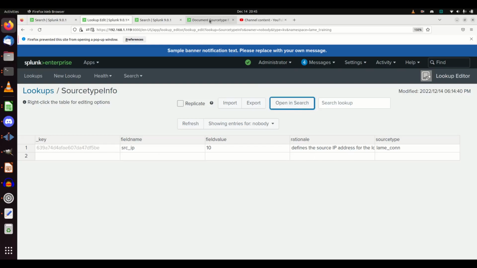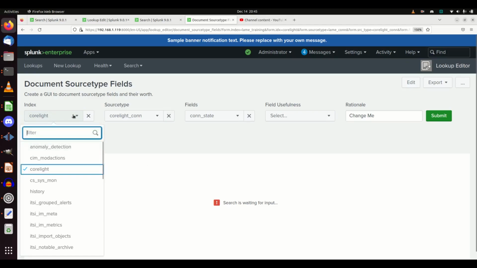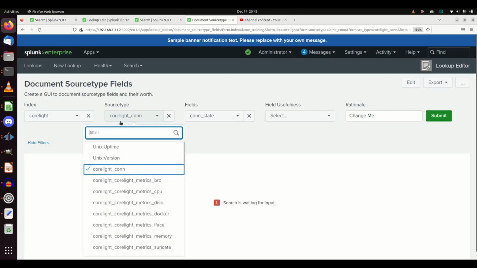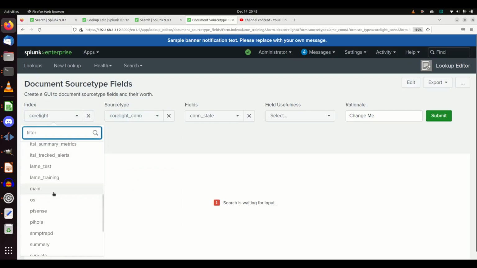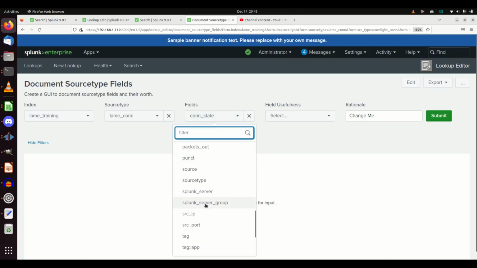And now I'm going to show you what we're kind of shooting for. We have ourselves the ability to document a source type field. So we want to be able to write what we're doing, show people, hey, we basically want to have a data dictionary for our different source types. So the principle would be you could come in here, you select your different indexes, and when you pick the index you want, it'll pre-populate a list. So if I pick, for example, L.A.M.E training, it would populate the source type. I'd pick L.A.M.E con, and it would then give me back the fields that I have available in that source type.